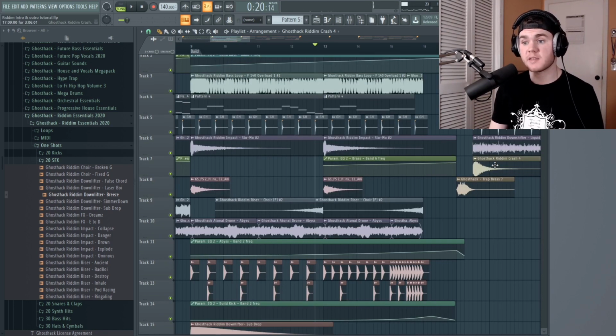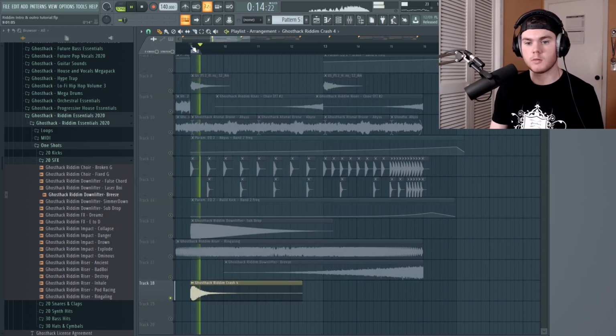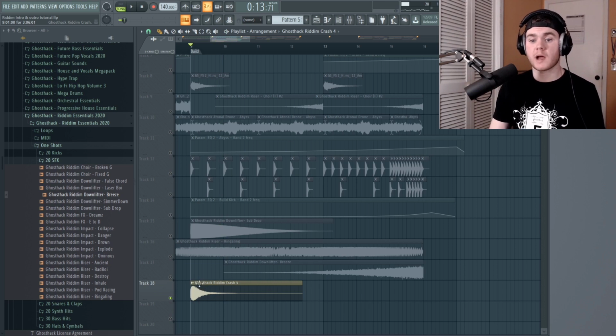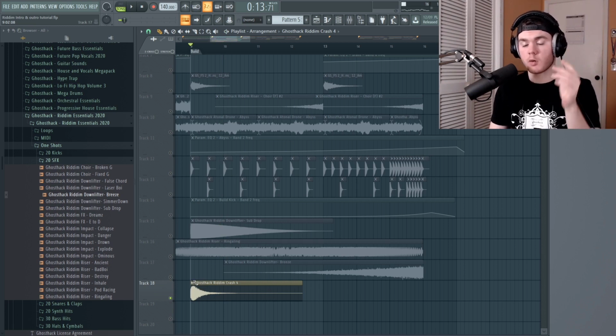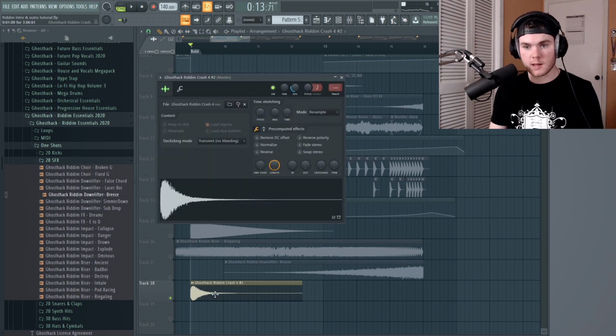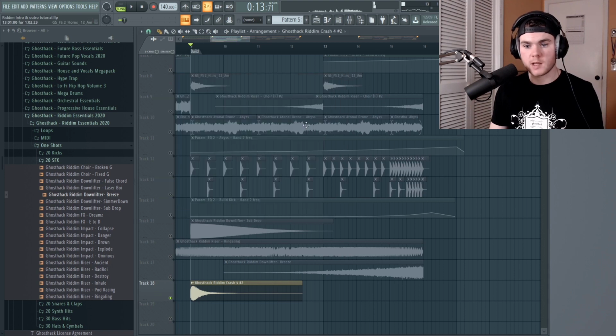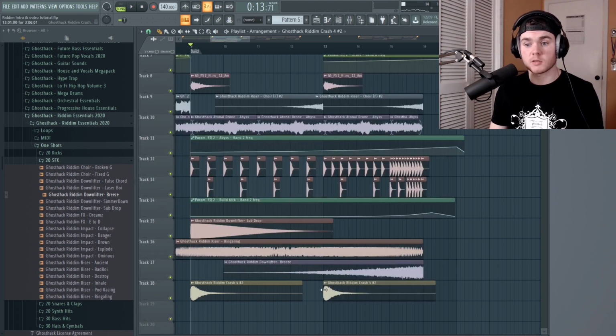Another thing I want to do is take this crash that I use in the drop. It's not a complicated crash, it's just a simple, normal crash, and I want to use it in this buildup too. So I'm going to make it unique, and then I want to go into here and use the mod X, and just use that. It's a very subtle low pass.